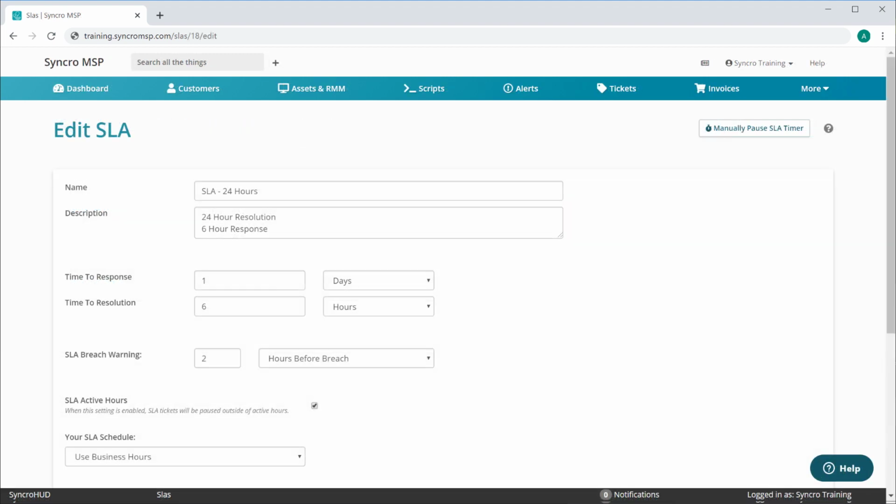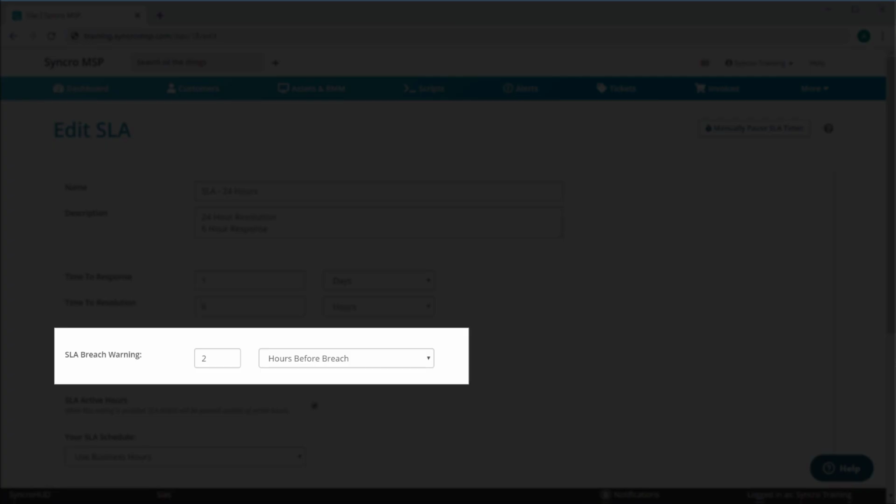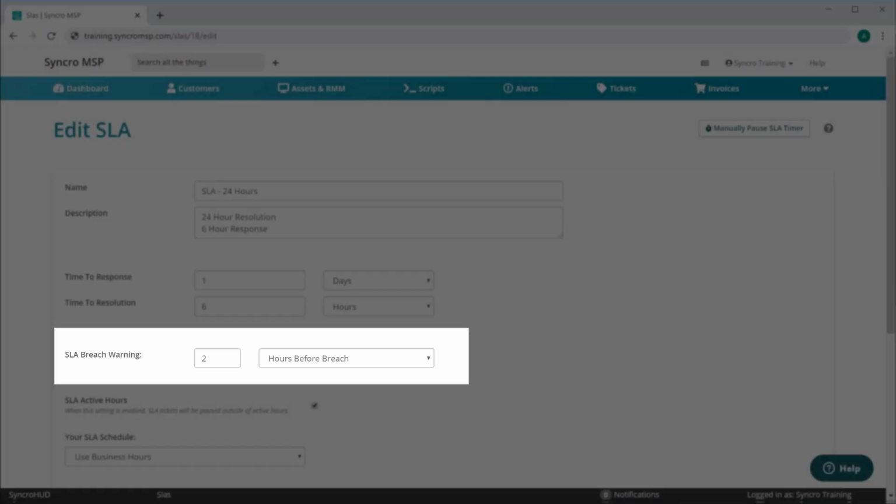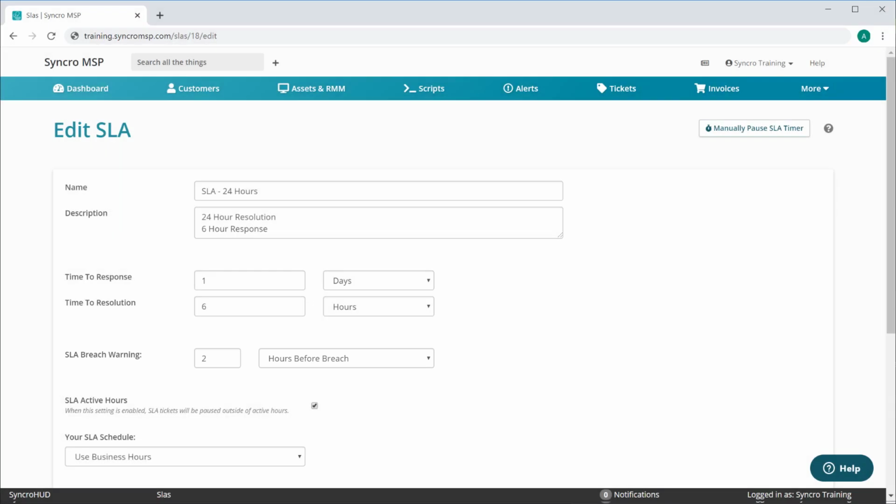Now, the SLAs themselves have been completely redone. We've made our time to response and time to resolution timers a lot more flexible than they were before. We've also added this new SLA breach warning, which can trigger notifications through the Notification Center. It will also add some color coding to your ticket list to better identify when tickets are in danger of breaching your SLA timer. I'll show you that in just a moment.